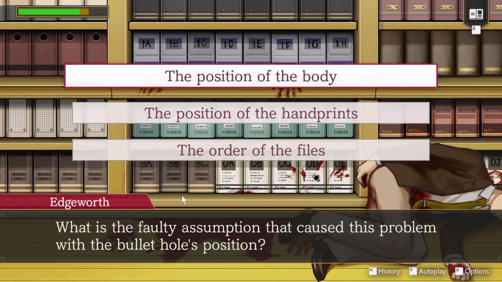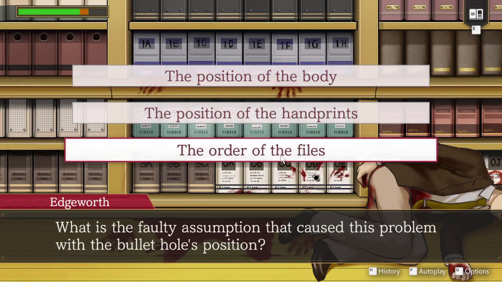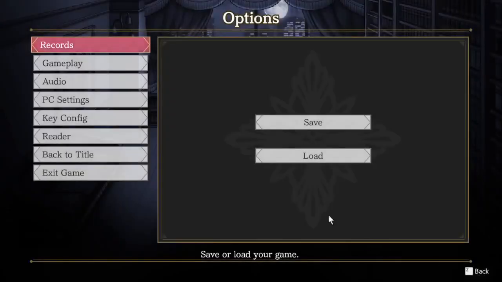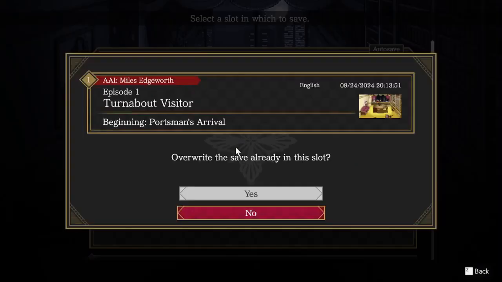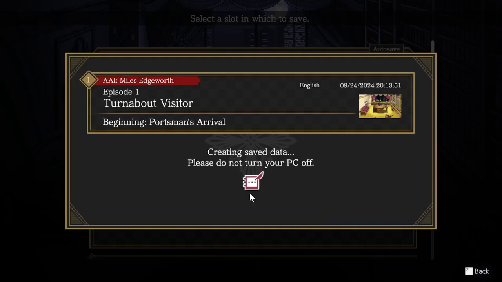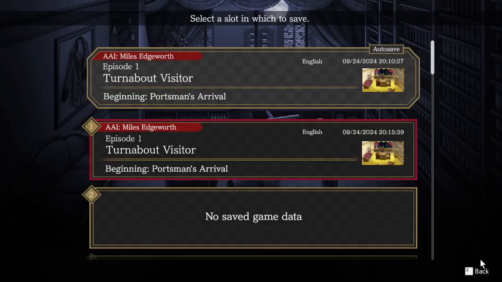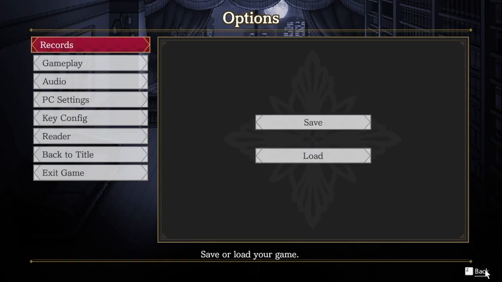Position of a body. Position of the handprints. What of the files? I think? Hold on. Quick saving. I'm quick saving a lot. That is because I simply do not trust my own brain.